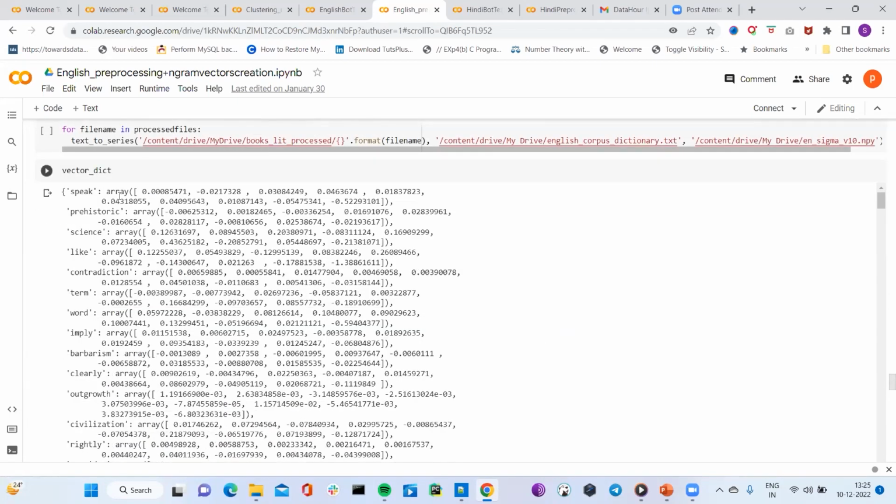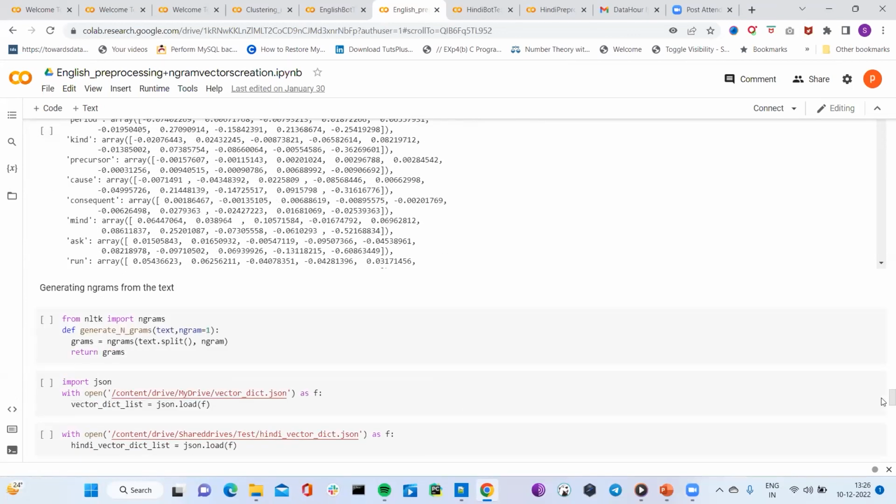So we have got the vector dictionary. As you can see, the word can be represented with a column dimension of 10, which we had specified for the SVD. Similarly, some other words are also there. So we have got the word vectors, and we will proceed to the next step of generating the n-grams.